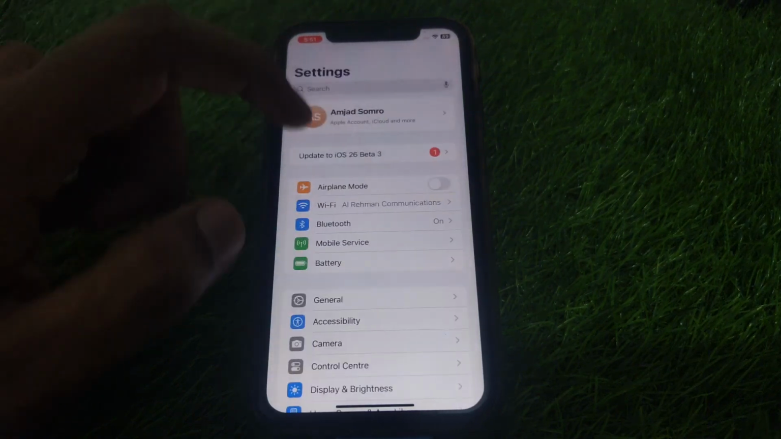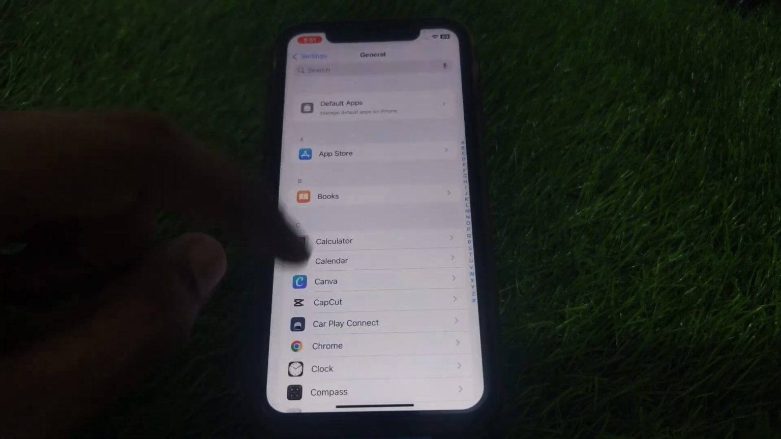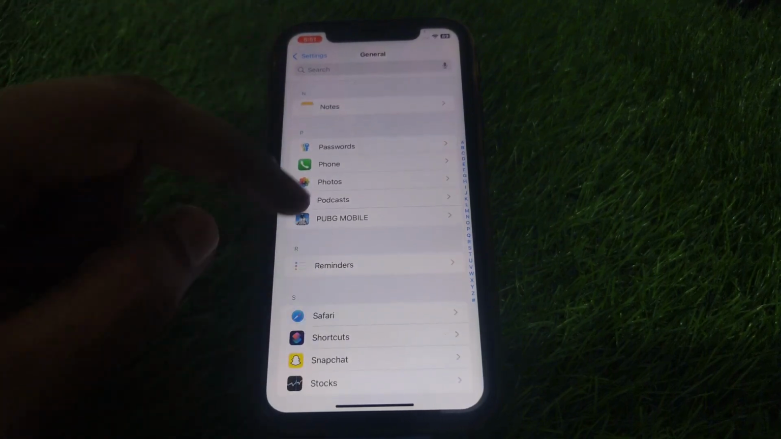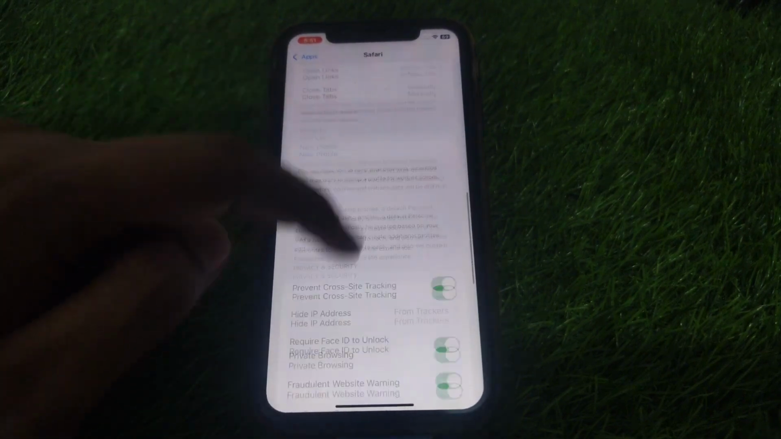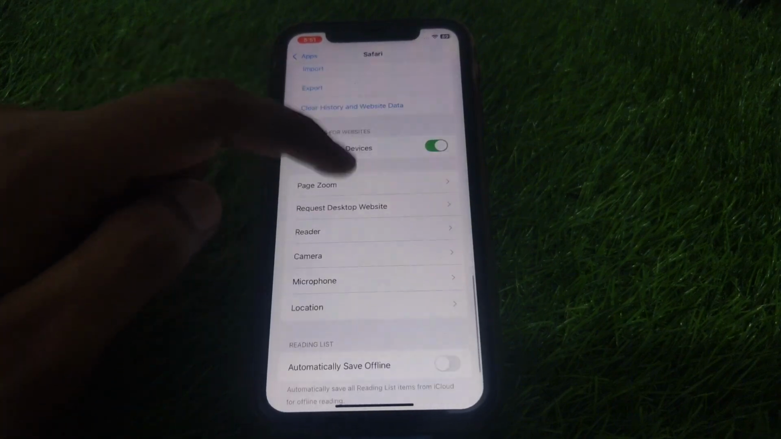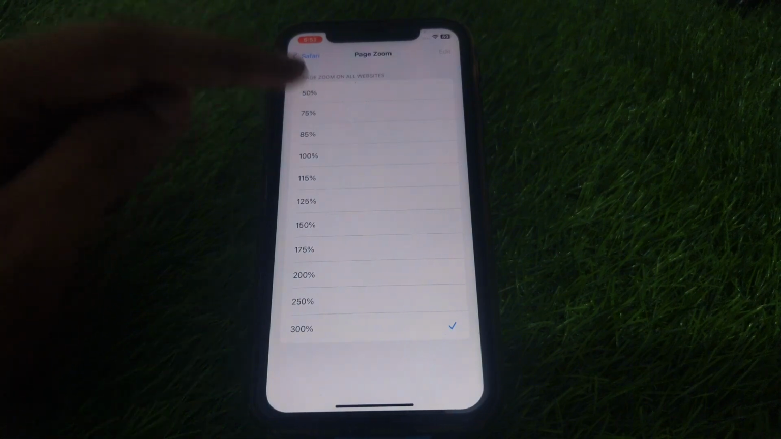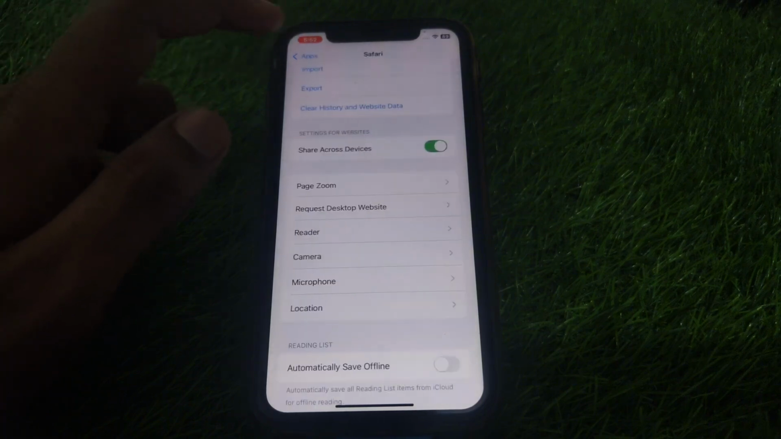Now you have to go to Settings again, and this time look for Apps. In Apps, go to the settings of Safari, and here you have to make sure that you have not zoomed too much in the settings of the page zoom. So here you have to make sure about that. Simply click on 100% so that it comes to normal mode.